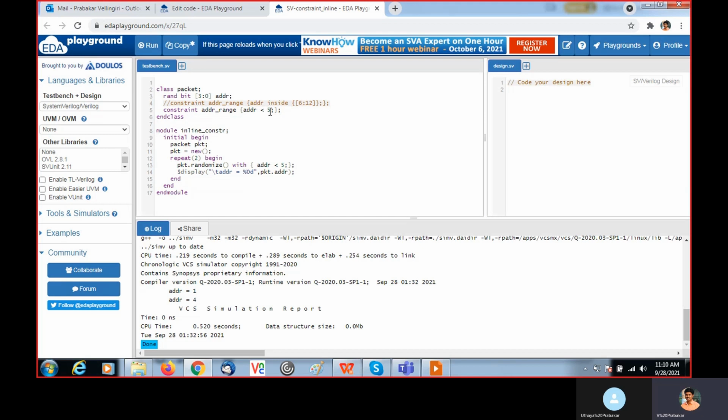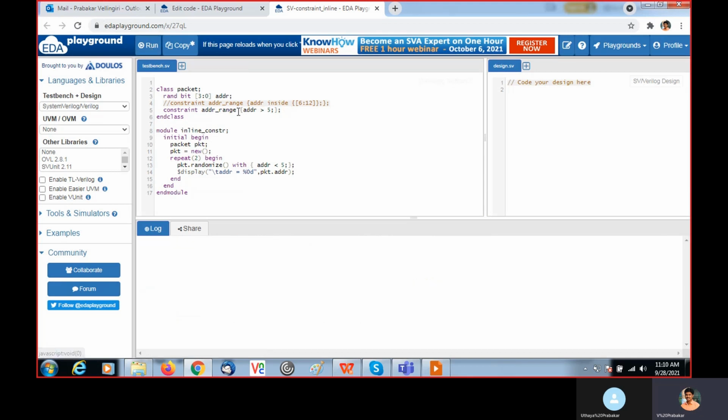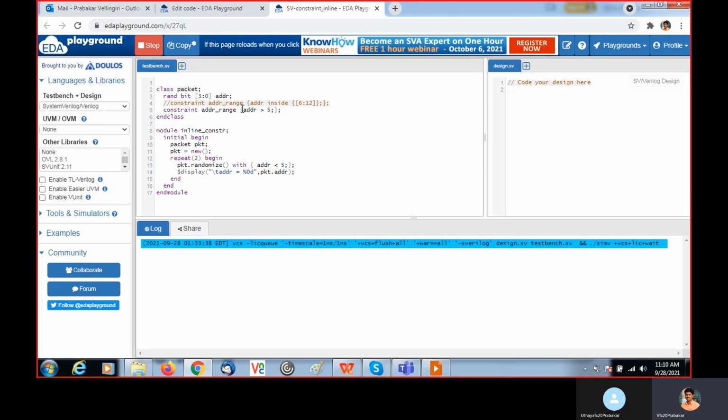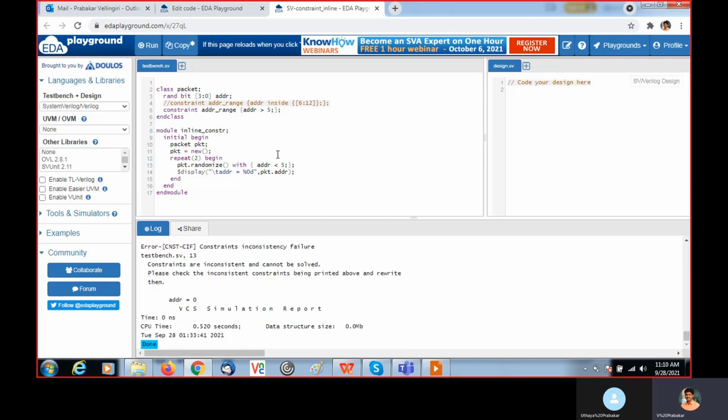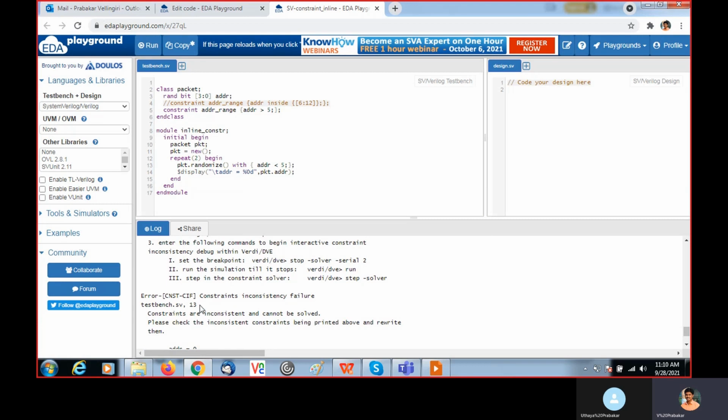Here, mention the constraint as address should be greater than 5. Here I mention address should be less than 5. When I mention two constraints, see here, this is less than 5 but this is greater than 5. If you mention like this, you will get an error like constraint inconsistency failure. You can apply two constraints, but the conditions should match.